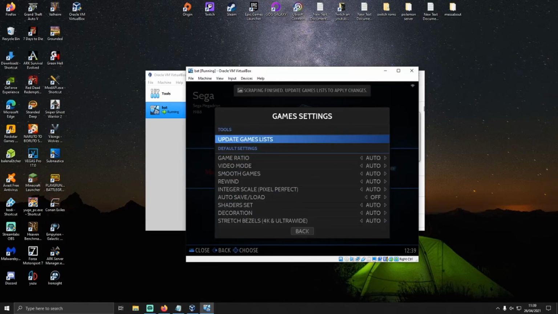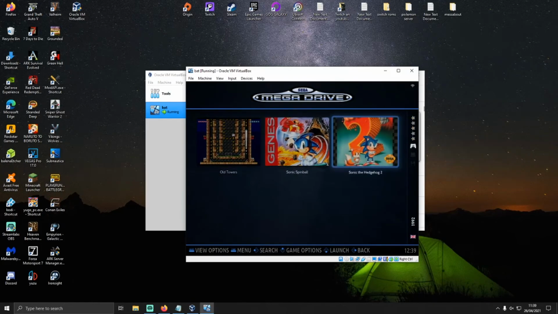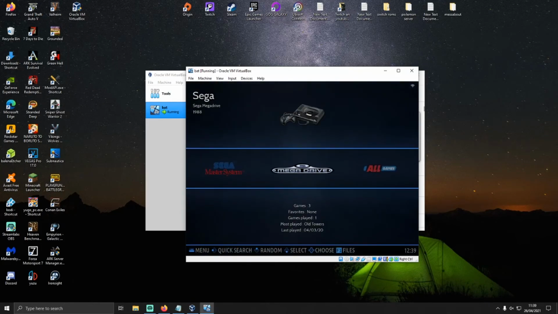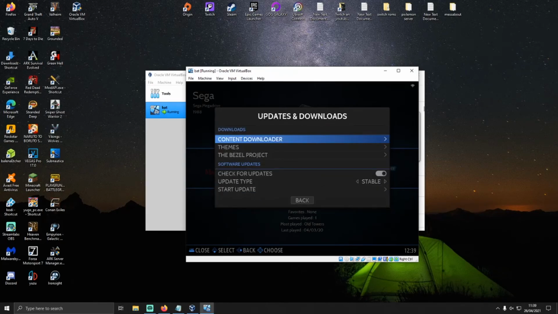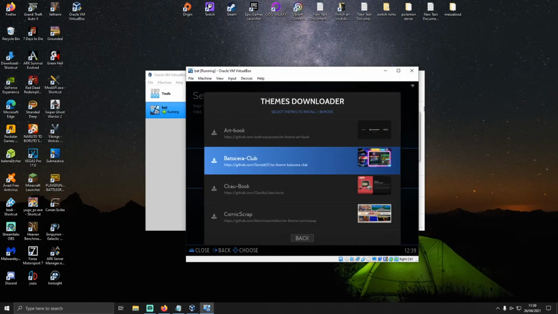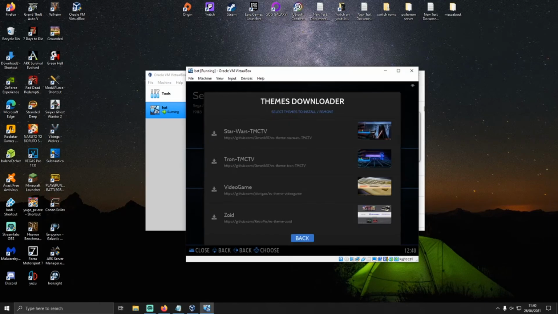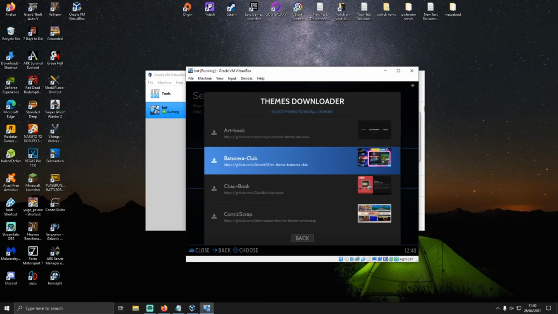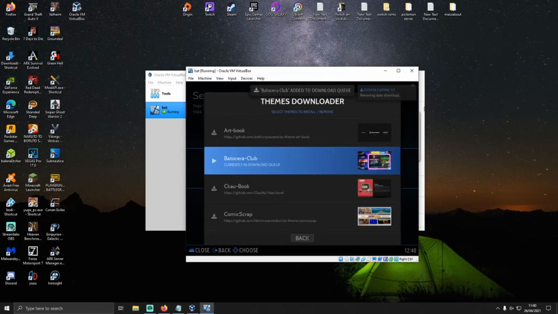We'll go back, game settings, update game list. Yep. Also, if I remember right, you can download themes. So press spacebar again, and we go to update downloads. We can click on themes, and we can change different themes. So I'm just going to try and find the one I like the look of. Again, it's just a matter of messing around with stuff to see if it works or not. Let's try this one. Install. It's retrieving data, download at the top.